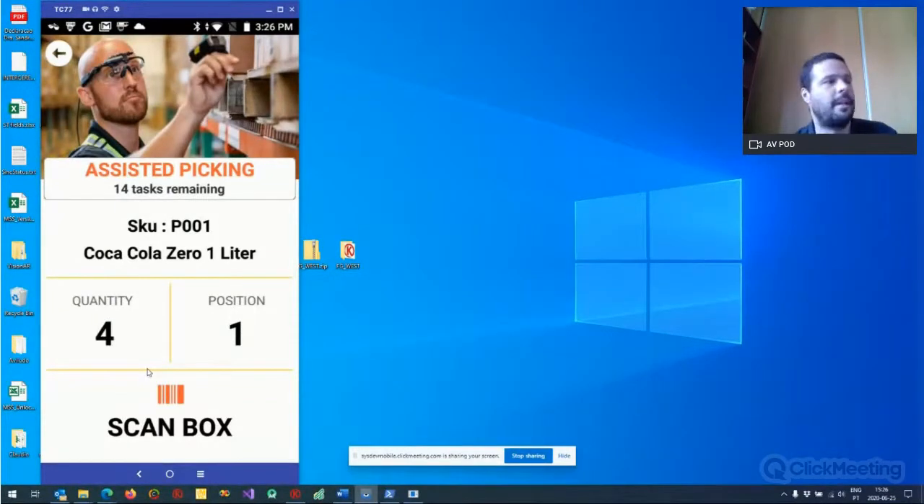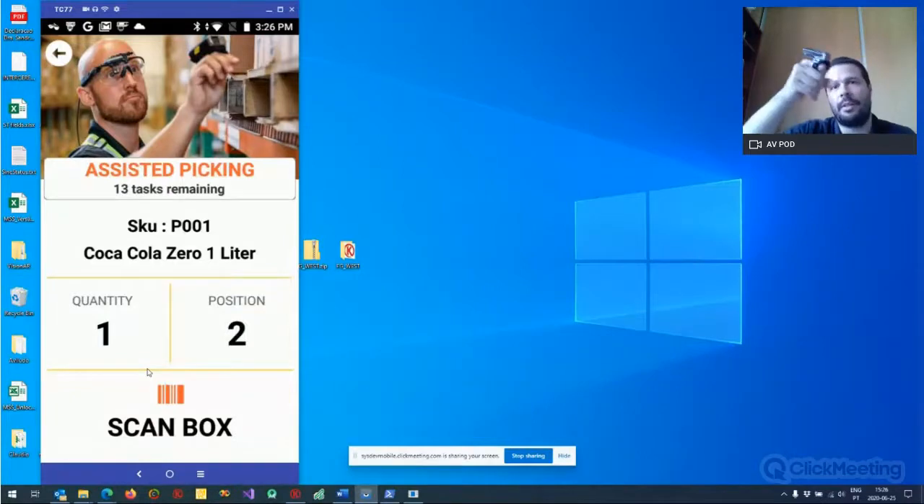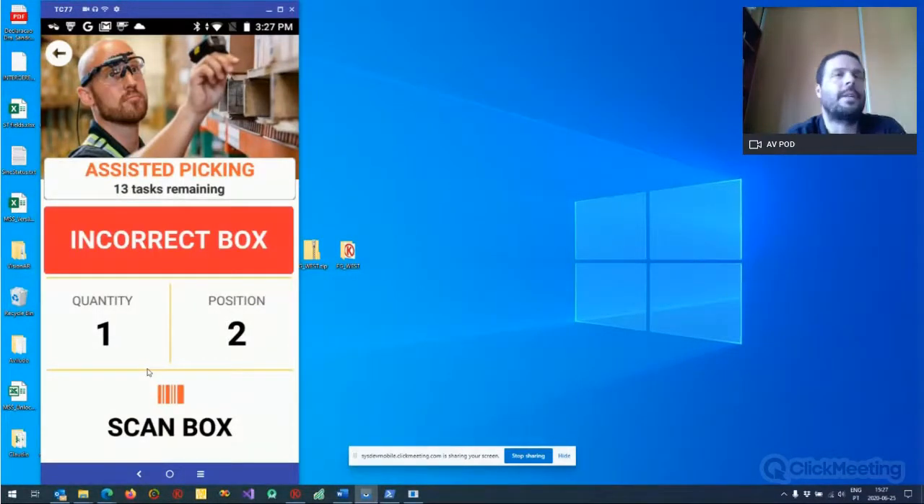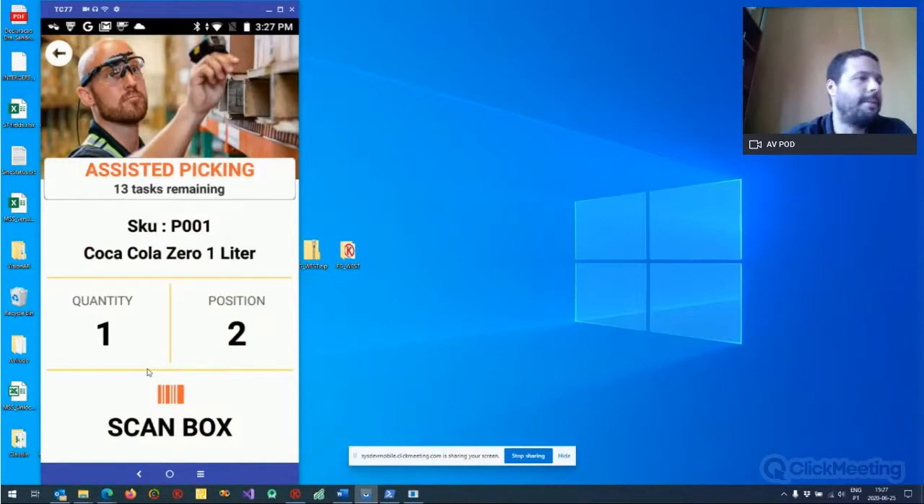Okay, so this is basically the idea of the application. The user is doing picking for 4 customers at a time. The user has 4 boxes, and the system tells him to pick up 4 Coca-Colas and put them in box 1, and I read the barcode. So I'm using the RS5100. If I scan the wrong box, I get an error message. Now I have to put another Coca-Cola in box number 2.